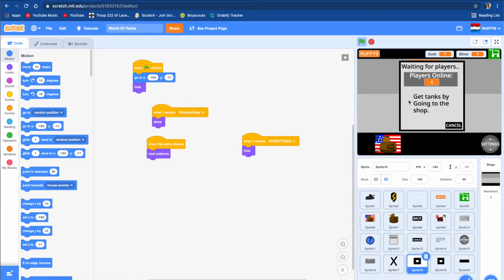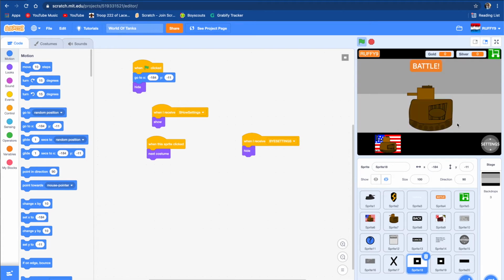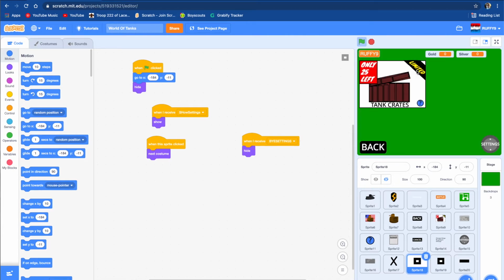So it also says these cool things, like get tanks by going to the shop, and change things by going to settings, all this stuff. And you can just push cancel and it gets out. So I also have silver and gold. I'm also gonna change it so you can see what tanks you have in your tech tree. So yeah, that's pretty cool. And yeah, I just like how the shop is made.